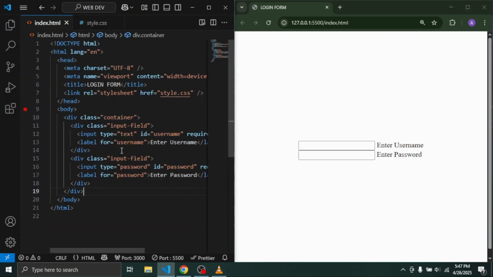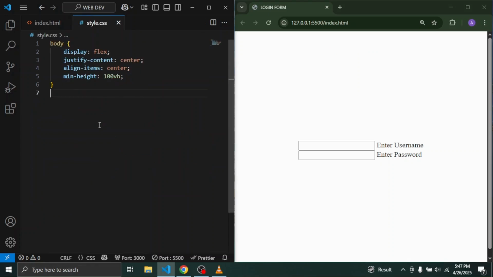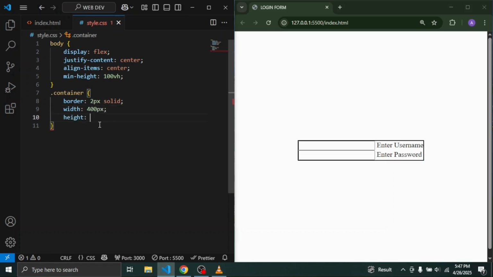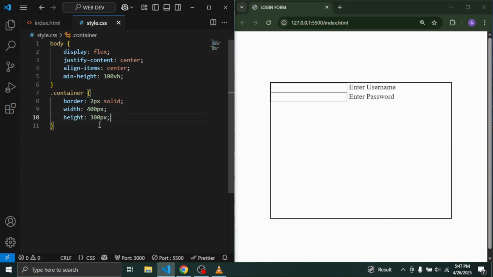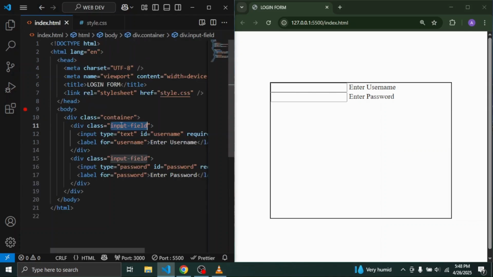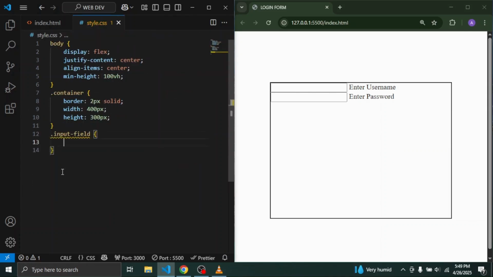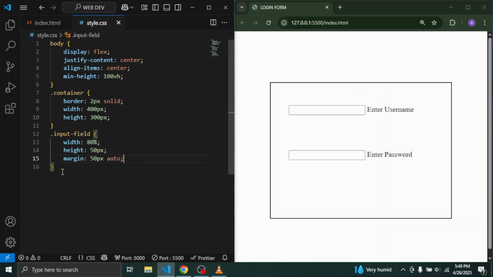We select our .container class, select the div with class of container, and give it a border, set the width and height properties for it. Next is to style the div with class of input field. So .input-field, and we also set the width and height of our input field div section. We set margins, and that'll be it.